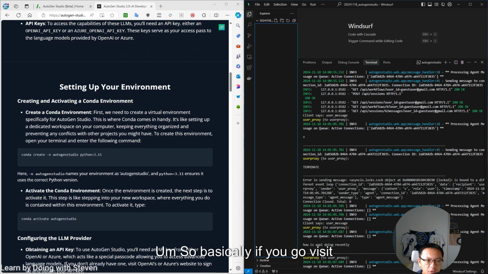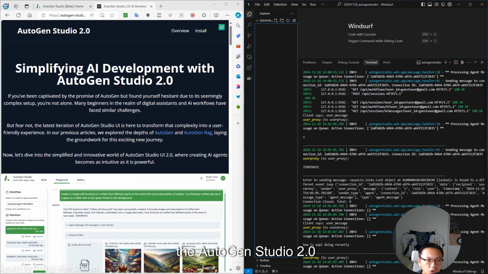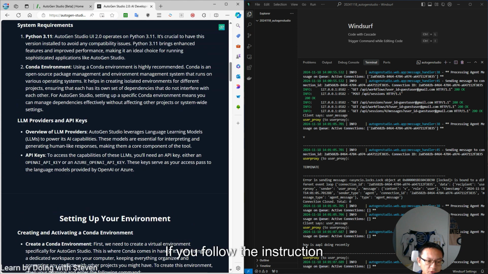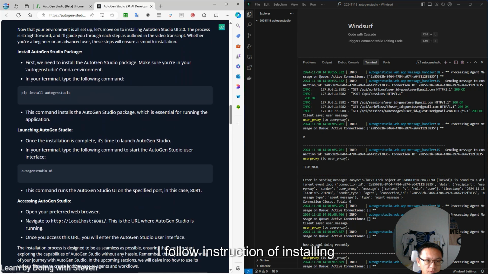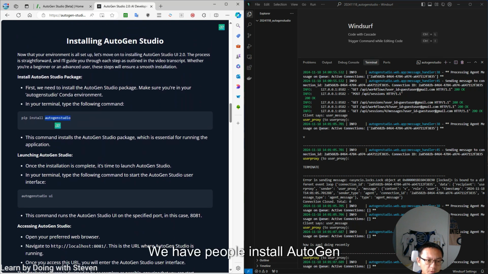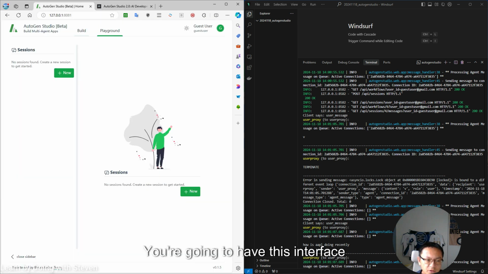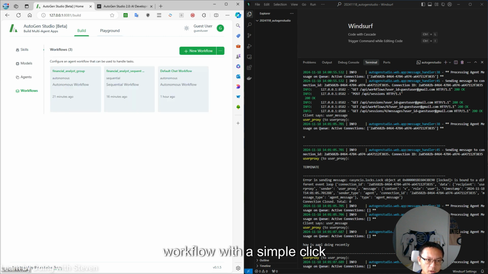So basically, if you go visit the AutoGen Studio 2.0 website, there is a lot of description already written here. If you follow the instructions, for example, I followed the instructions for installing AutoGen Studio, and then start with AutoGen Studio UI. You are going to have this interface to build and test the agentic workflow with a simple click and input, without coding. So let me just show you several examples.